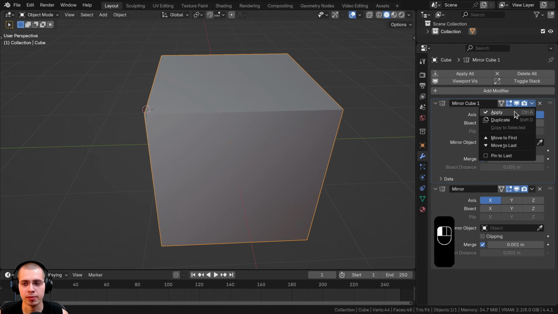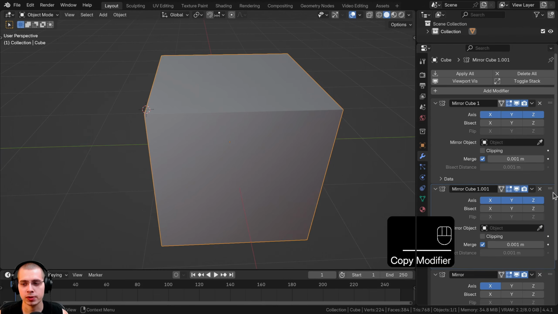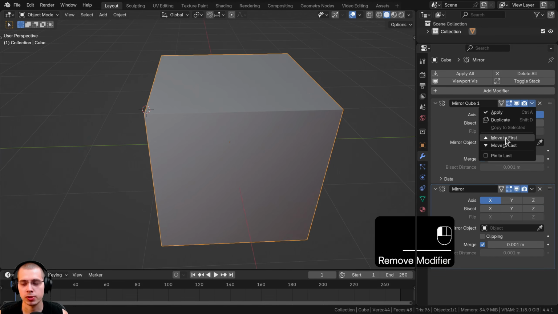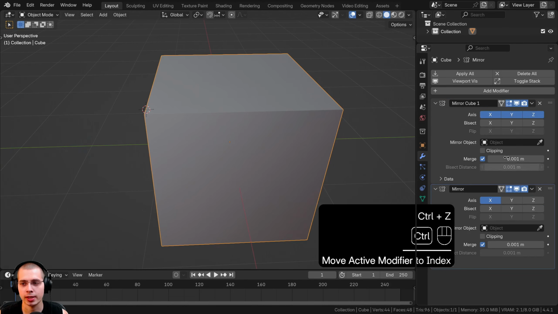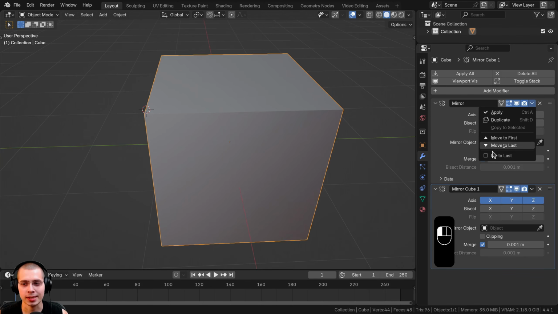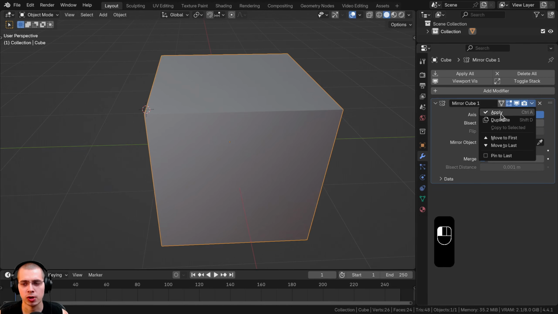So you can apply the modifier. You can also duplicate the modifier, so it's going to be duplicated. You can also move it to last, so that's going to drag it down, but I want to keep it up here. And then the last option is to pin it. If you pin it, it's going to make sure the modifier always stays at the very bottom of the modifier stack. But most of the time you won't really have to use these drop-down settings.